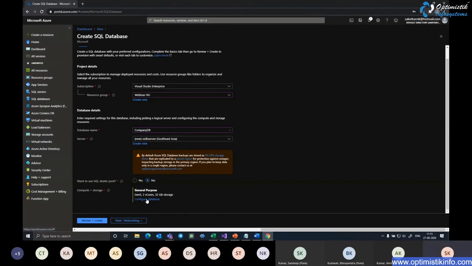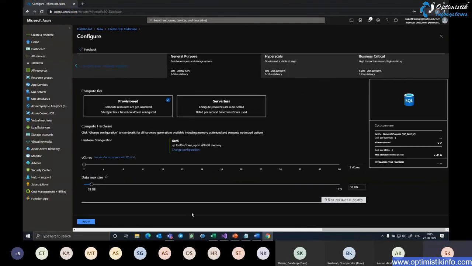So if I want to change this, I can say configure database. Here I can see the details, how I'm going to be charged and how much I'm going to be charged. You can see on the right-hand side, the cost summary is already provided. Per core 8,907.57 INR is going to be charged for us. And that's where ultimately the cost is this.